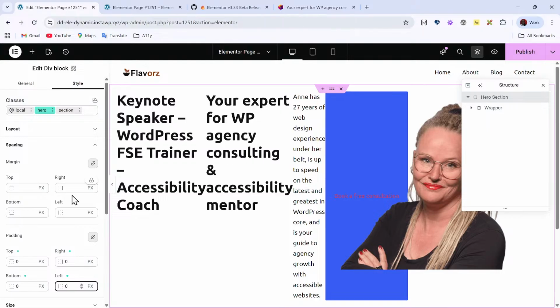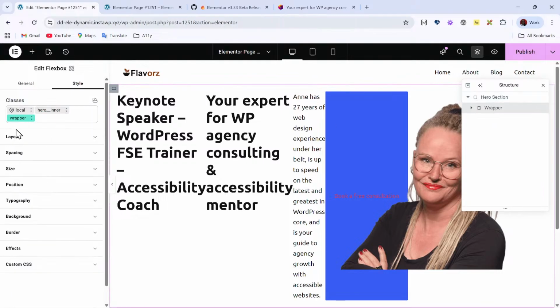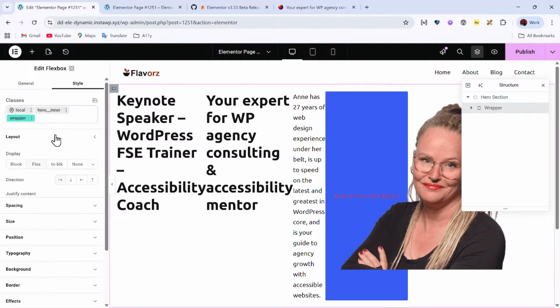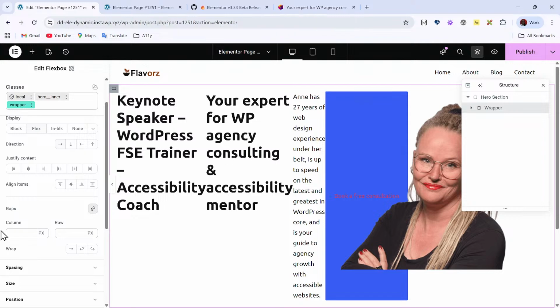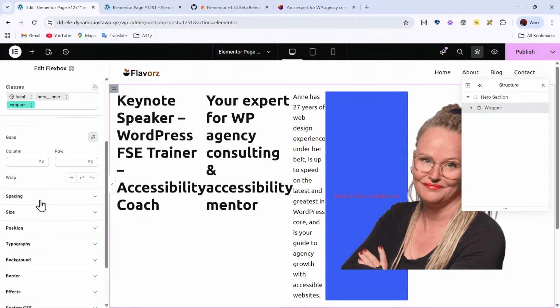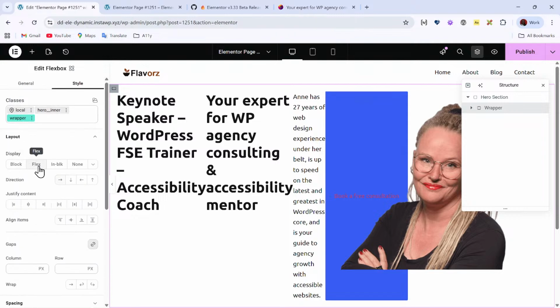And the margins can be 0 as well. Then I'll go to my wrapper. On the wrapper layout, I'll set the layout to be flex, and the flex direction should be row.